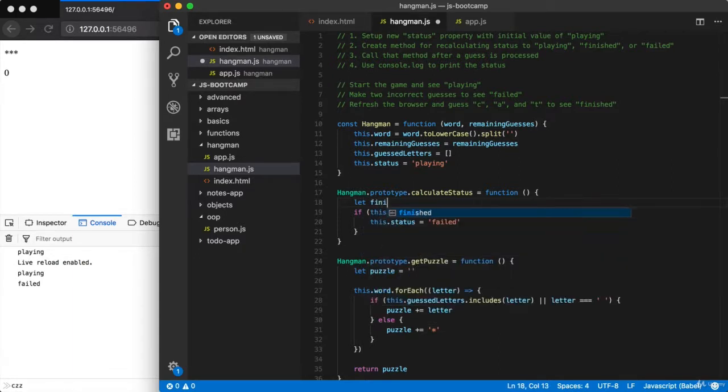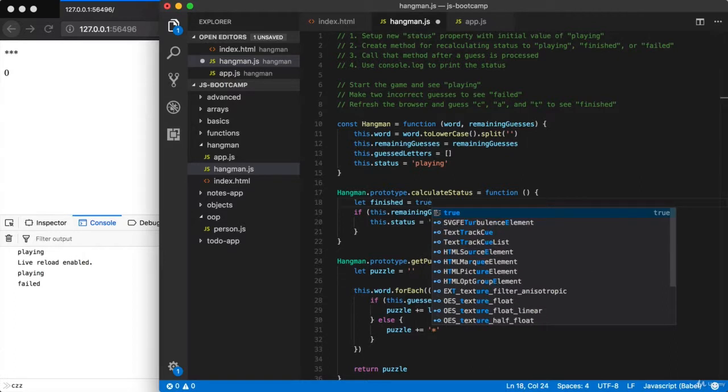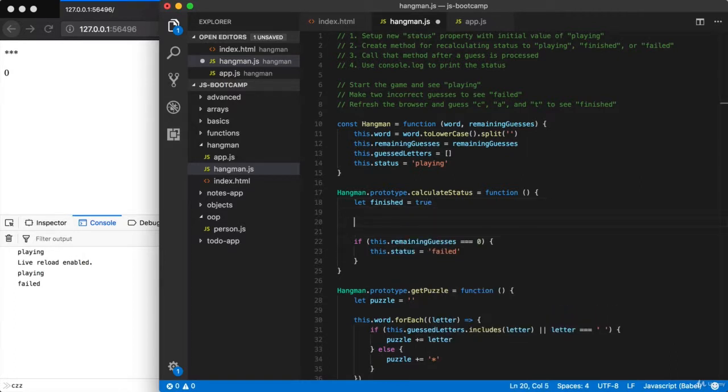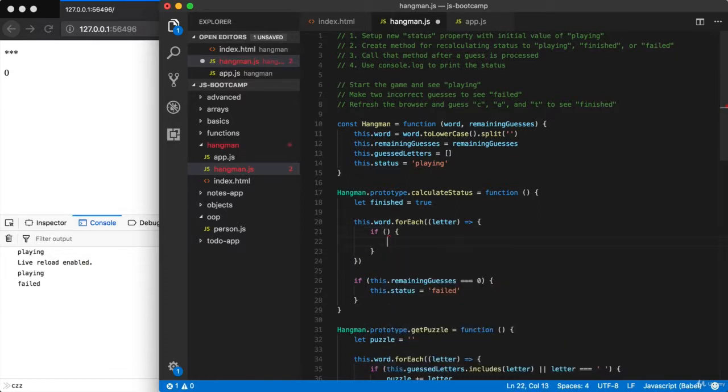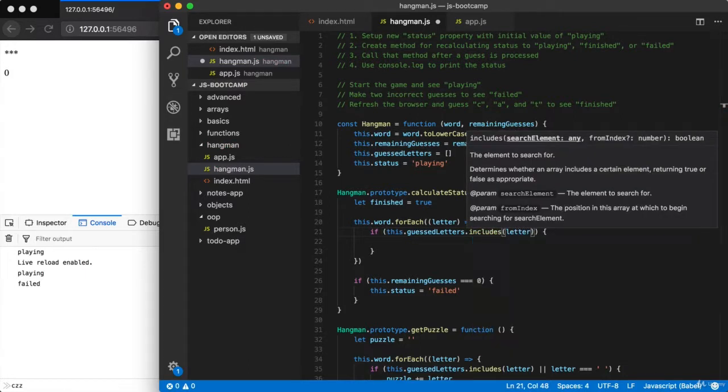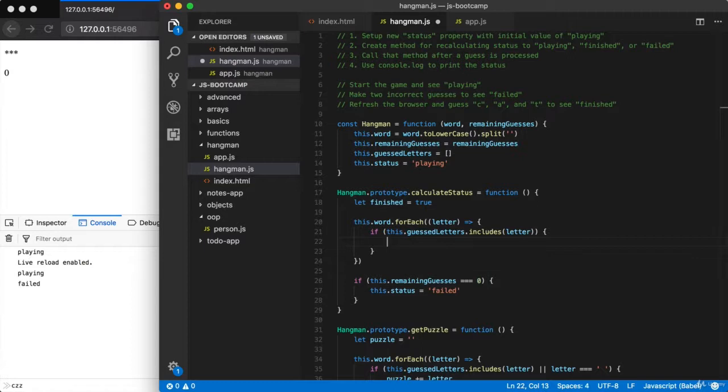So let finished equal true. Then down below, we're going to use for each to figure out what the actual finished value should be. So this dot word dot for each, we're going to go through each letter. So I'll set up the callback to have that as the argument. And what we're going to do is set up an if statement, checking if that particular letter has been guessed. Right here, let's knock that out. This dot guessed letters, we're going to check if it contains, using the includes method, the following letter.